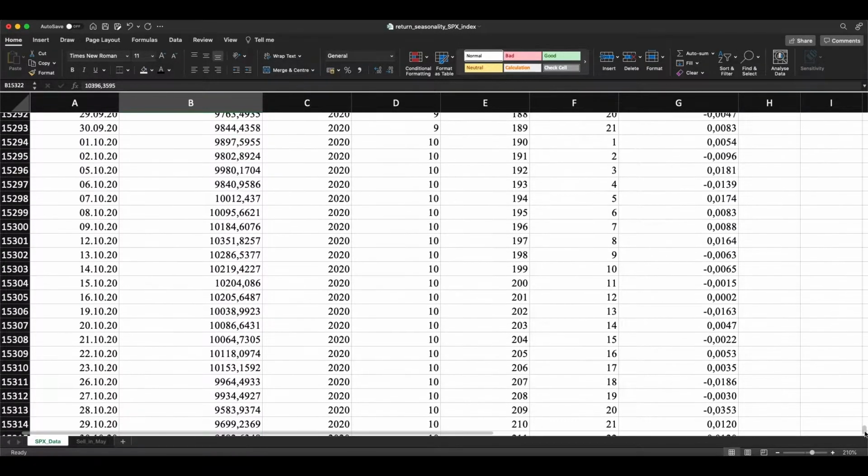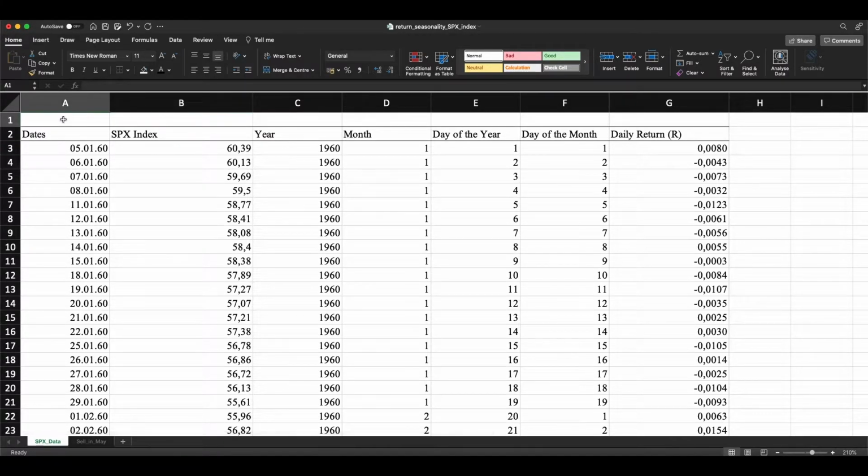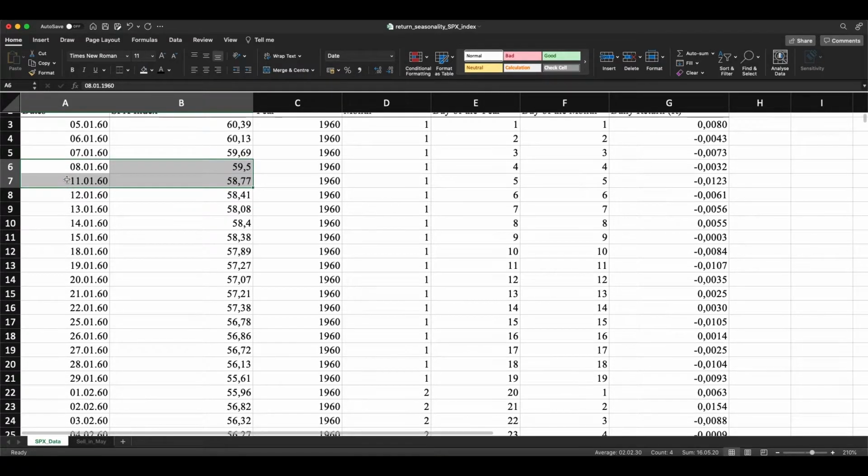So we have approximately 60 years of data in this table, and we also have the S&P index data for each specific date here. As you can see, for example, here in between we have the weekend, then we have 5 trading days, and in between here another weekend.